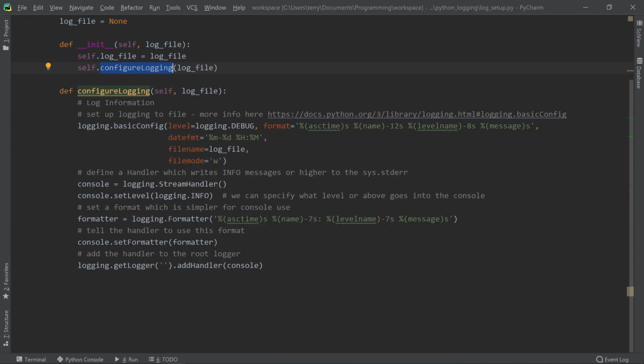So in this case, we are defining the level of information that should be in logging. So everything above debug should be recorded in our logging. For the format, it should pass the time, the name with 12 spaces, the level name for the log, the message itself, the date format, month, days, hour, and minutes, where it should be stored, and what is the mode that we're working in. In this case, the file mode is W, for writing, okay?